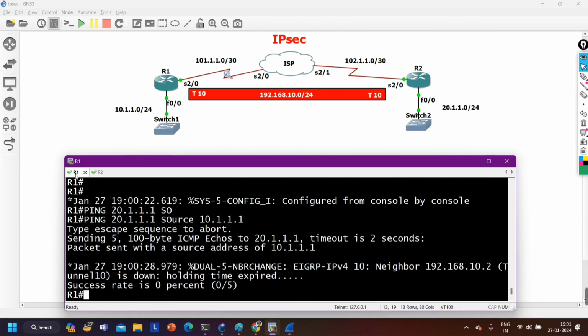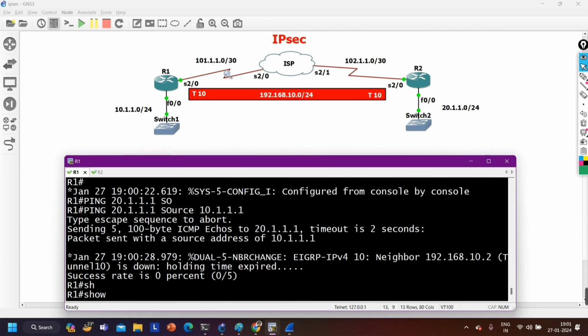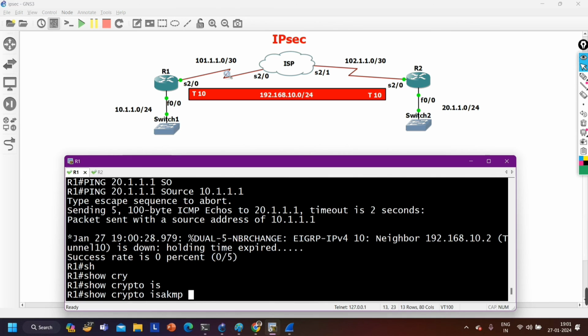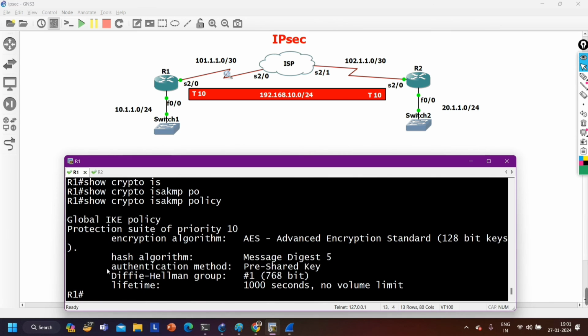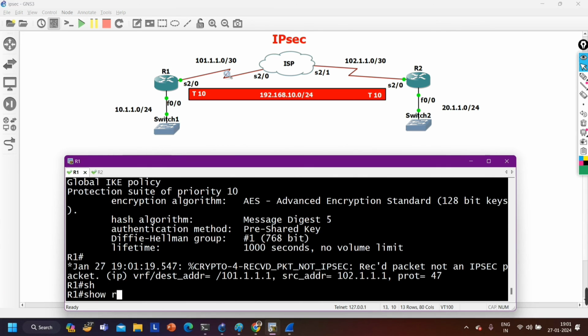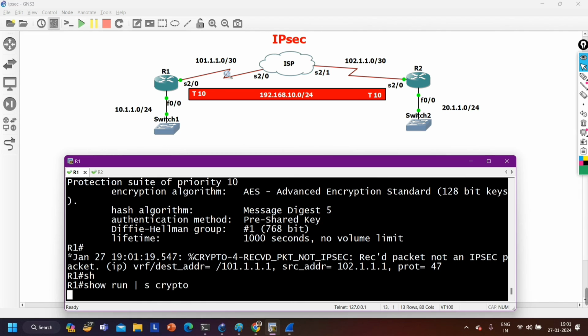And let me verify it on router number 1, because this is very important. So crypto ISAKMP policy. For the encryption, we are not able to see it here. What I can do is run show run, section, let's say crypto.